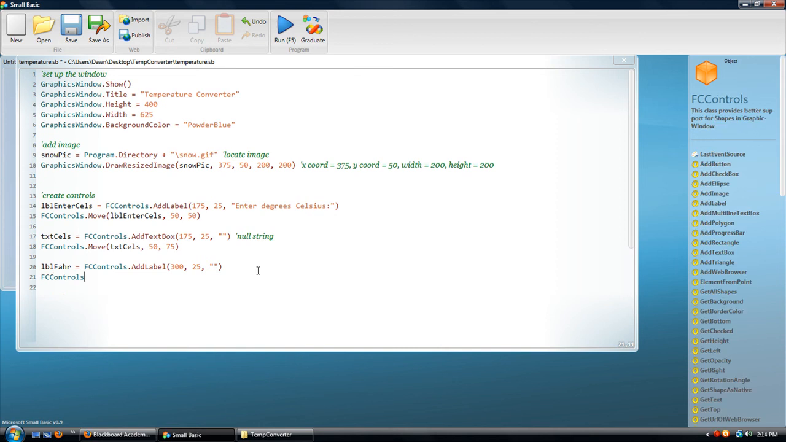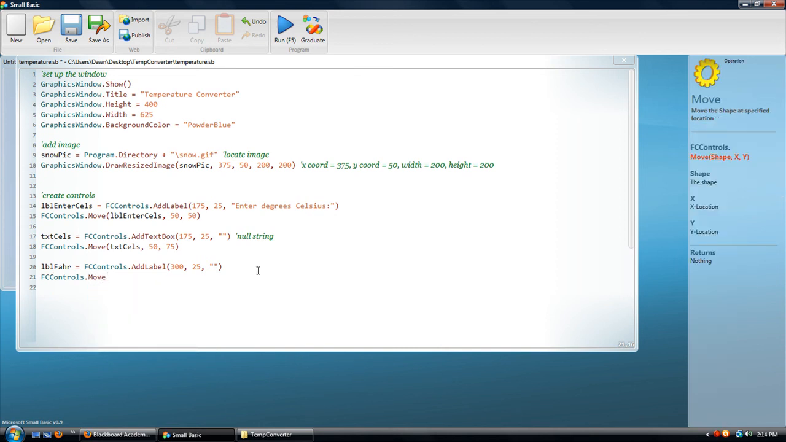So let's move this. And this one was a little bit lower than the other two controls. So we're moving LBL Fair. And we'll keep it at X equals 50. But we'll put it down more, and we'll say Y is 200. Okay, let's create one of the buttons, and then the other two are basically the same way.